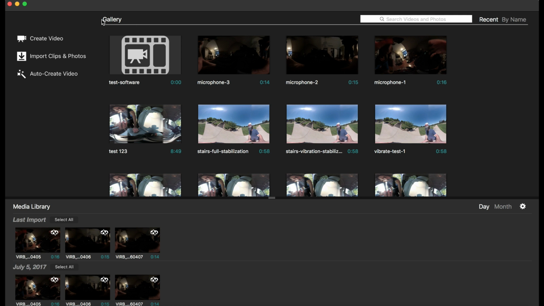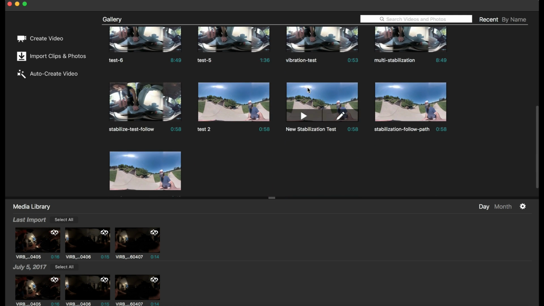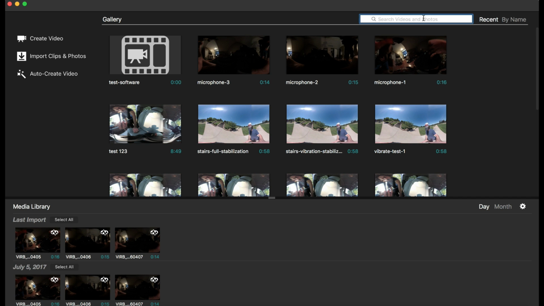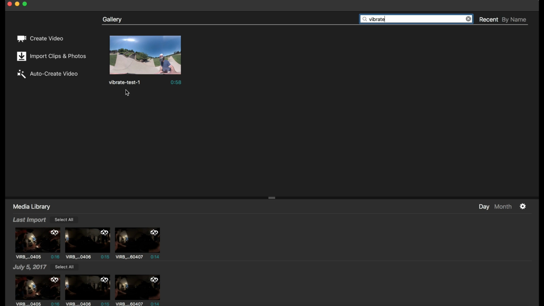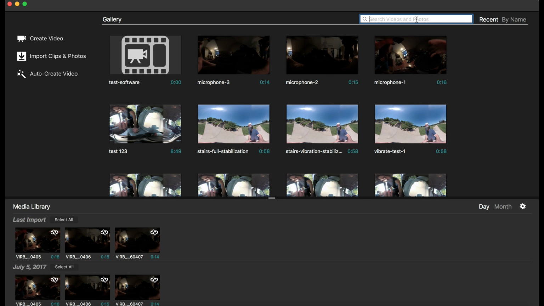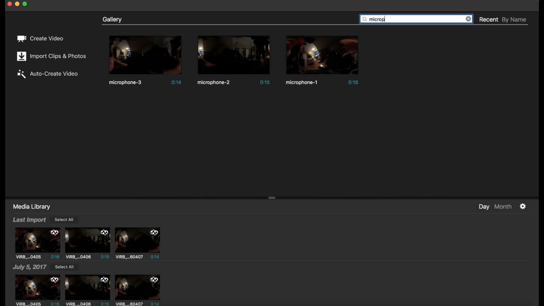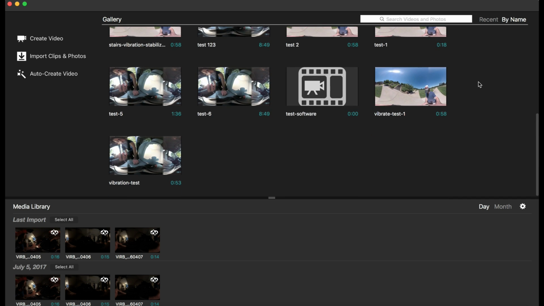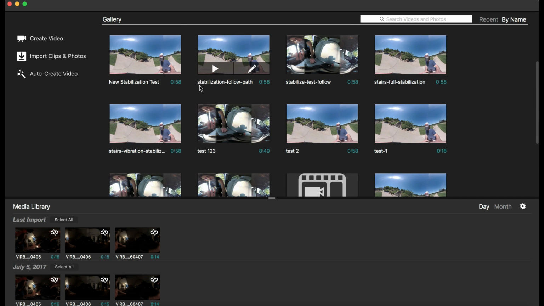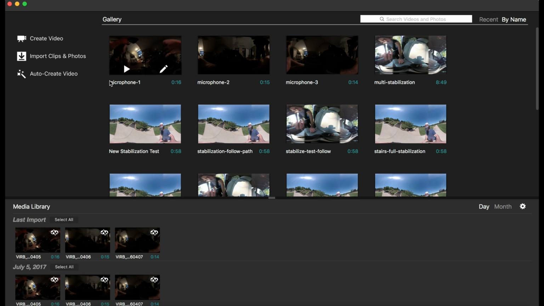Now if we go to the top, we can see the gallery, which is all the previous video projects that we've created. And we do have a nice search feature. So if you're looking for a specific file that you worked on in the past, you can easily find it. And it does work pretty well, as you can see. And you can also filter by name, and it'll just list the files alphabetically, which is nice.